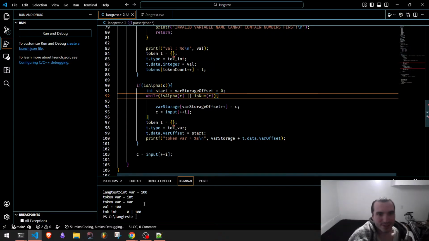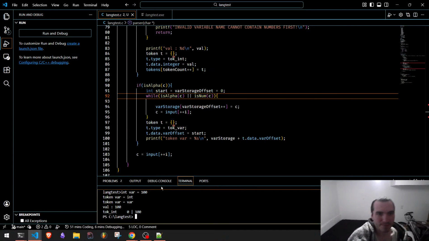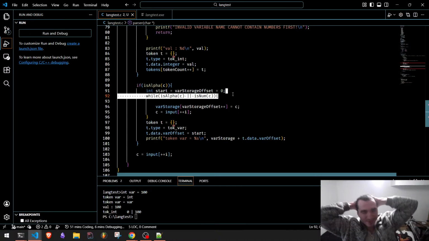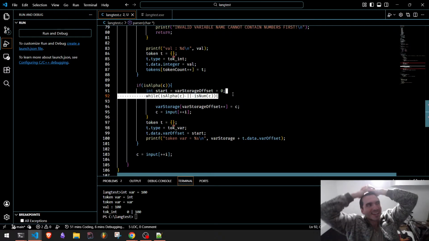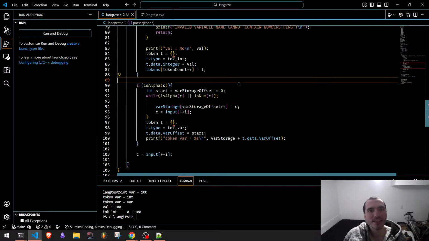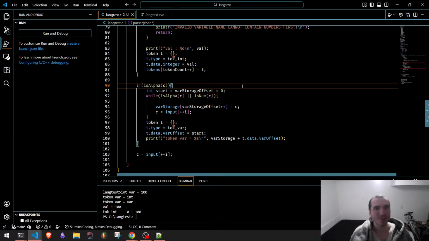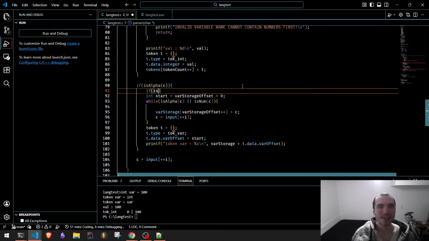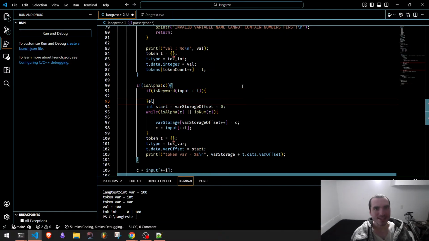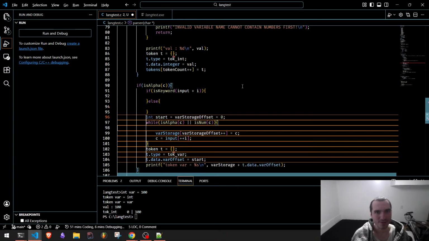But if you noticed, we think integer is a variable name. And we don't want to do that. It's a keyword. So we also have to check for keywords. If it's alpha, yeah, I can do that. So we'll see if it's a reserved keyword. So first we'll do if is keyword, input plus I, because we want to scan the string. And if it's not a keyword, we'll store it as a variable.